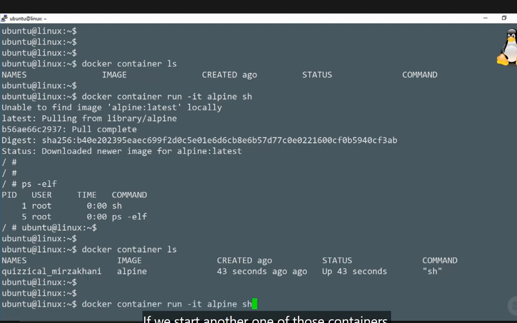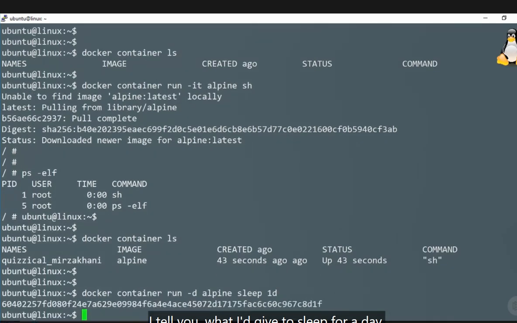If we start another one of those containers, only this time in the background, please, -D for detached, or I think actually maybe daemon mode. Either way, it won't grab the terminal this time. And we'll tell this one to sleep. A good sleep. I tell you, what I'd give to sleep for a day.